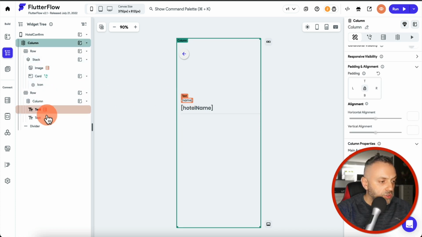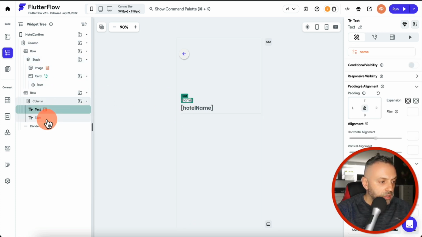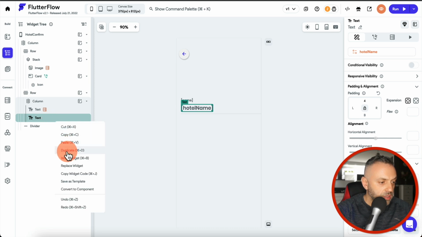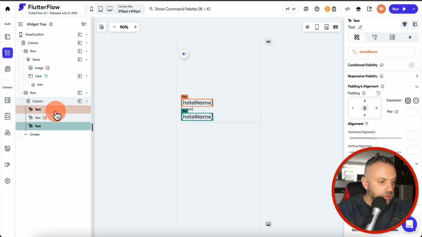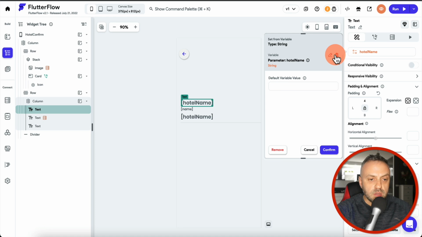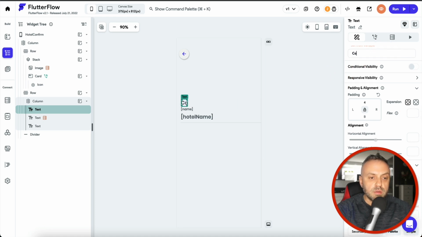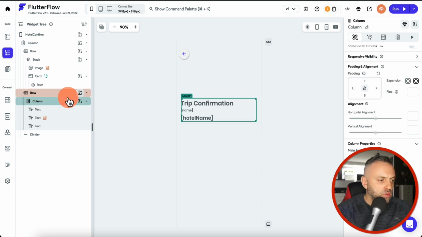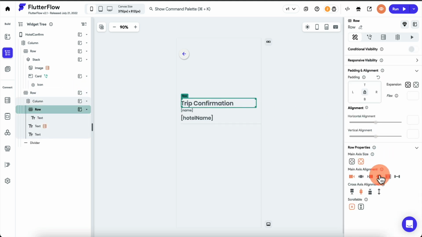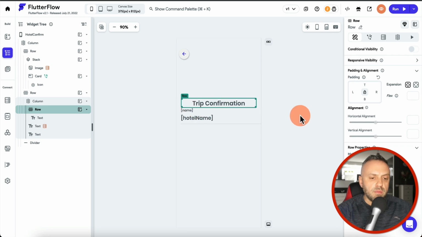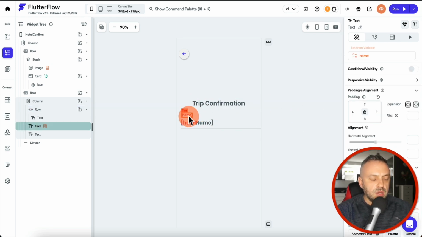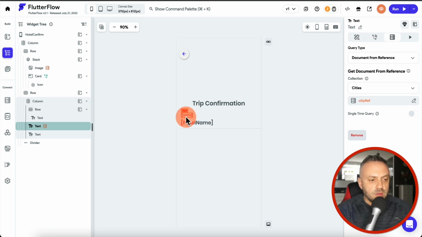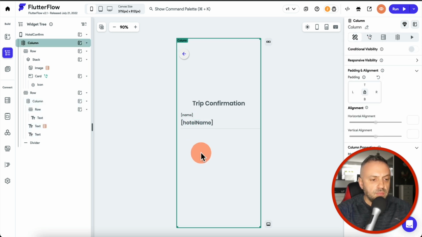And we may also want another text. This text right here, I'm going to duplicate it and put it above, and change it to trip confirmation. Make it a little bit bigger, add a row, and center it inside this row. And now it says trip confirmation, maybe give it some spacing. This is going to be the name, this is going to be the city name, this is the hotel name, and we need a button that says confirm.